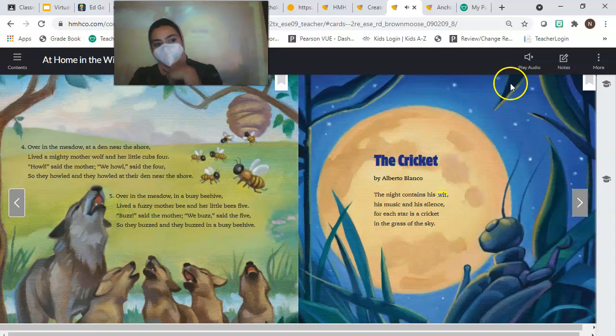I like that. Very cute. Let's read the rest together. On the next page, the one with the bees. Let's read this together. I want to hear you with me on 3, where it says 4, okay?